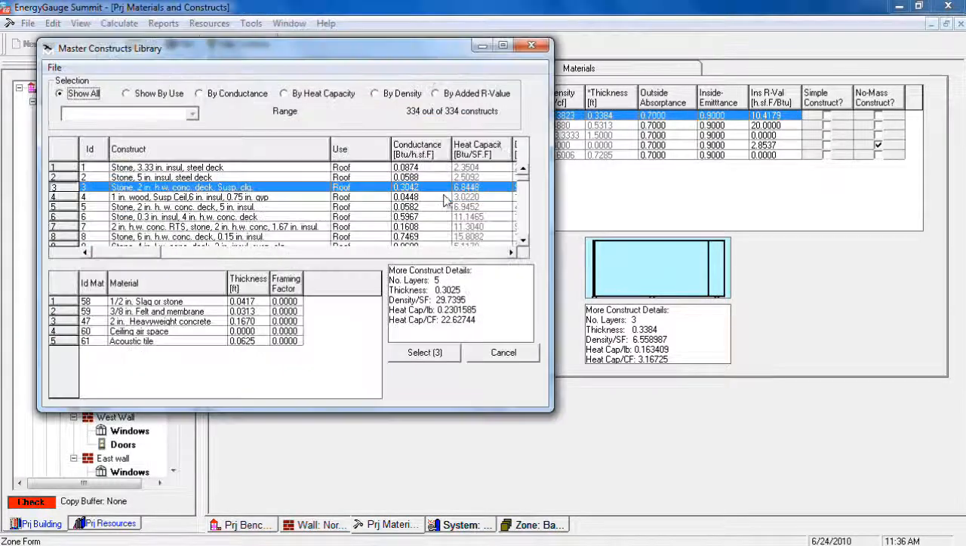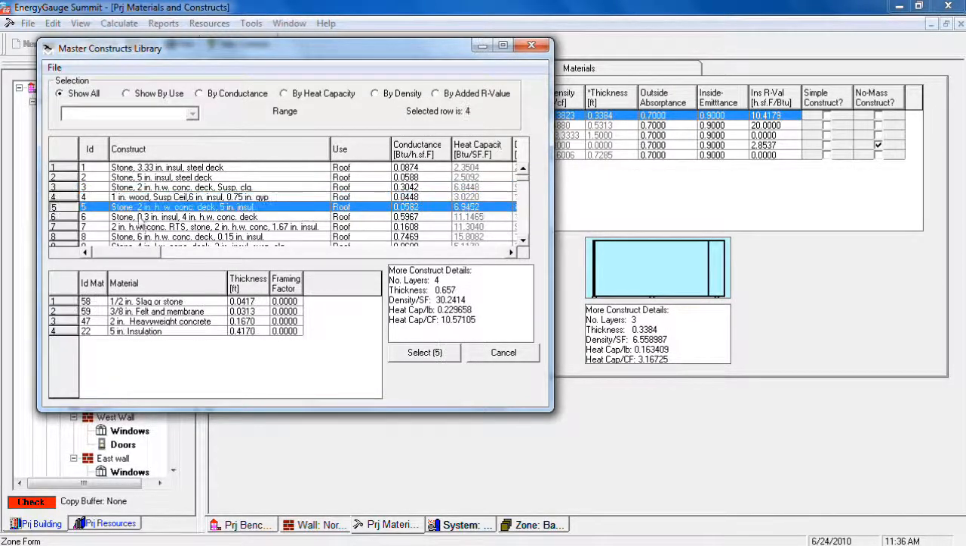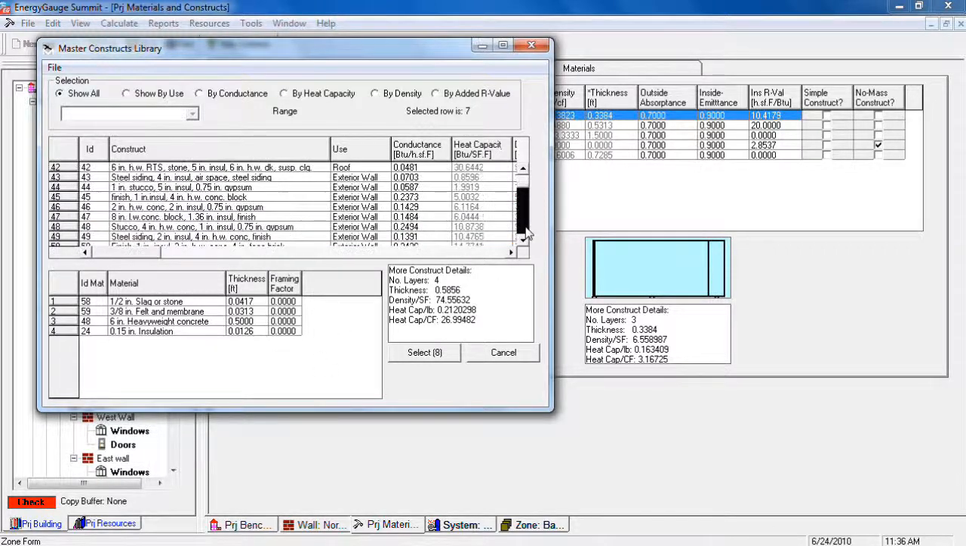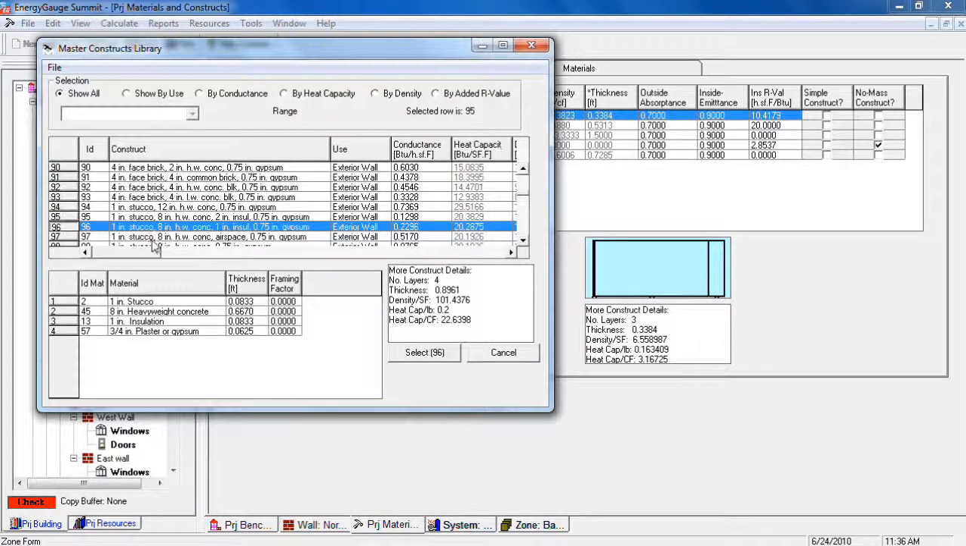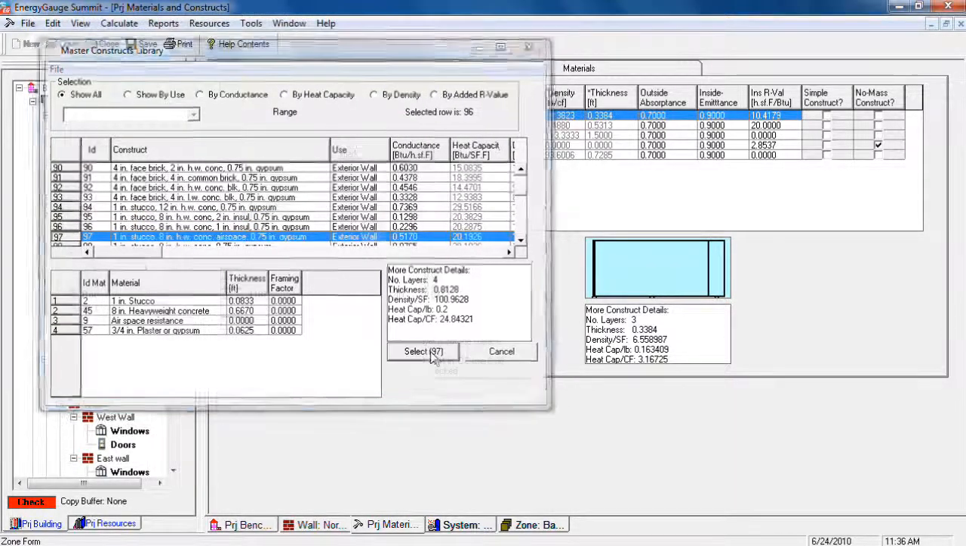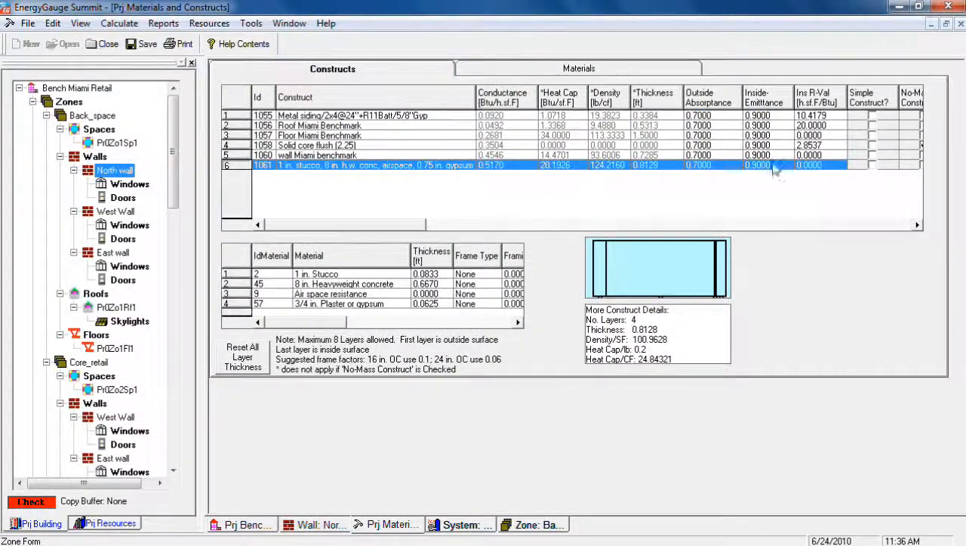If we choose the master library, we get a list of other materials. They have their use and their information and then the description. If you look below here, you'll have the layers that make it up. So we can go through and choose any one of these that we like. And then we just hit select, and it now appears here. And here are the layers. If we need to, we can go ahead and double click here and change the description to something that's more fitting.